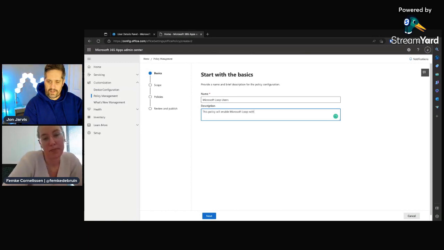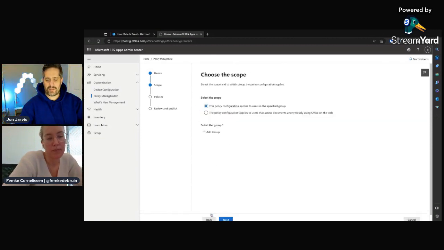Loop within your tenant. So I really advise, with everything we do, give it a description and a descriptive name so we understand what it is. Go to next. So what you need to do before this, we need to set up a security group. So the security group should contain all of the users that will be using Microsoft Loop within your tenant.